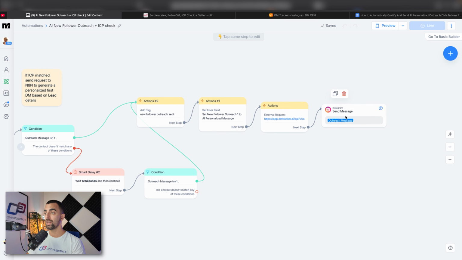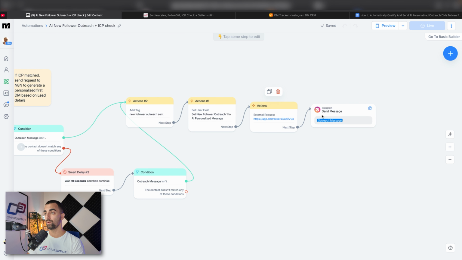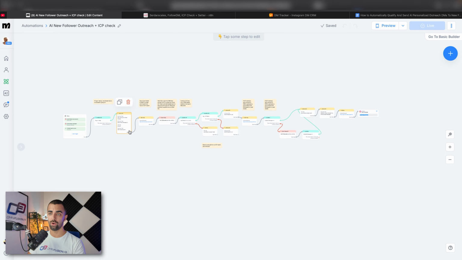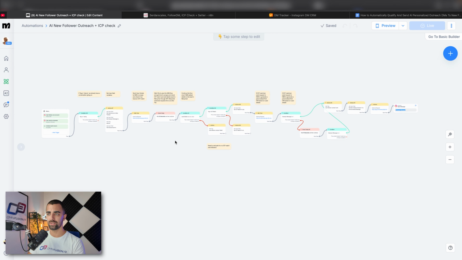And at the end of it, after we have sent the API request, we basically send the message, and as the variable, we use the outreach message because that's the AI personalized message that we have just created. So far, so good. This is the Manychat flow. It's quite simple after you understand what it does.